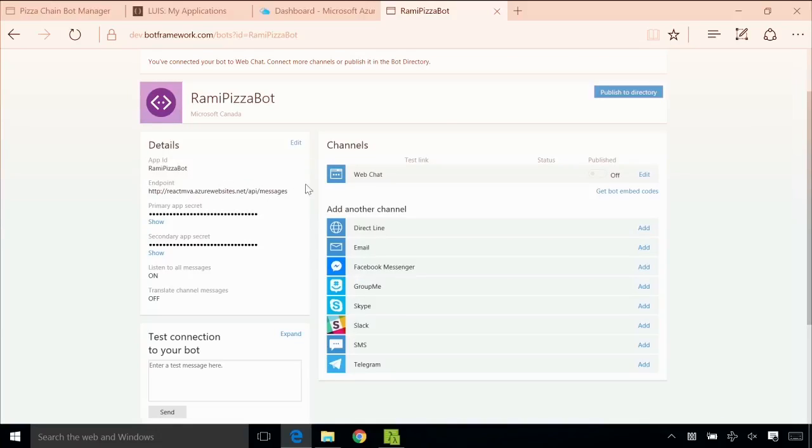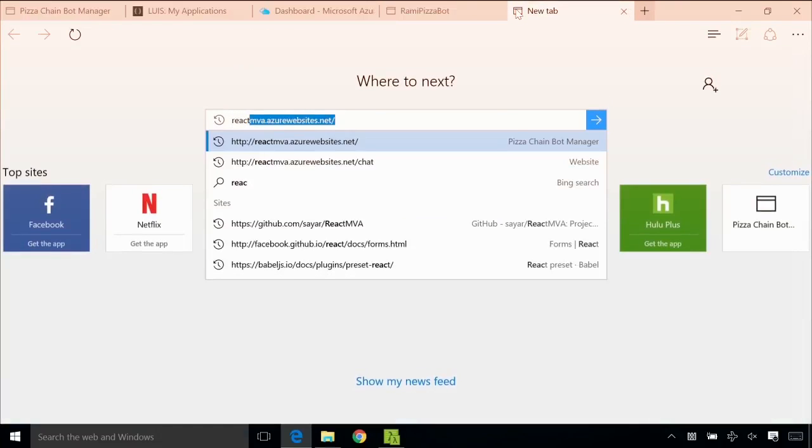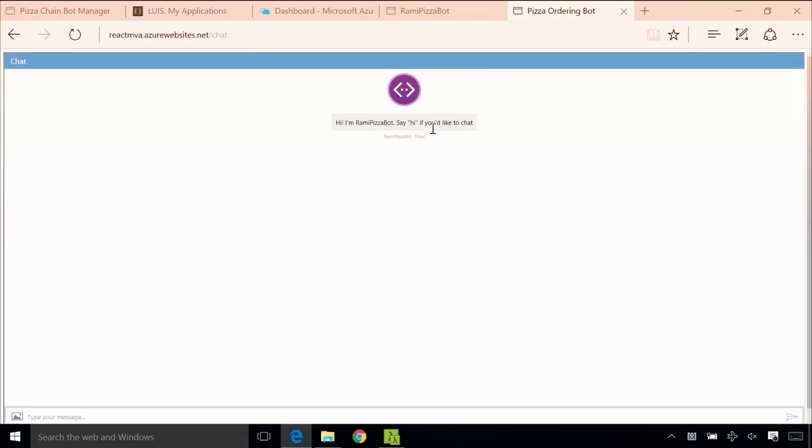Let me show you what that web interface looks like real quickly. I can just go to the React MVA Azure websites and then chat, and it will pop up this pizza bot chat window. I won't chat with it right away because I want to show you the work that we have to do to make this chat bot work first.